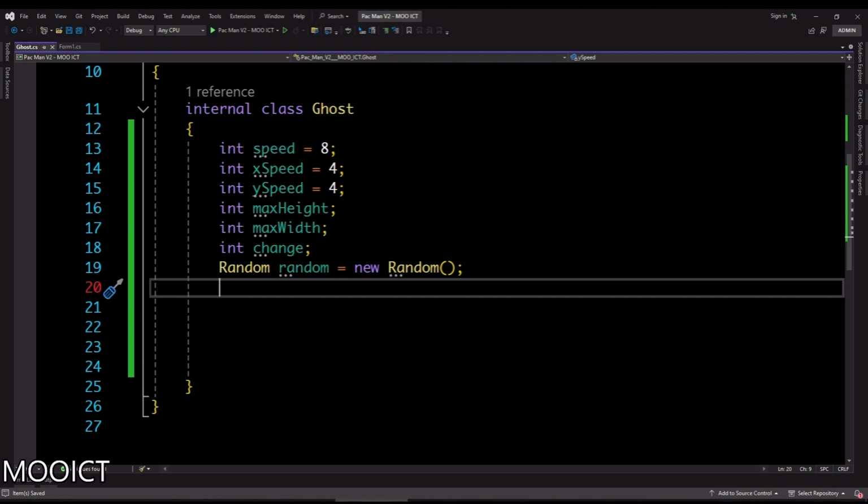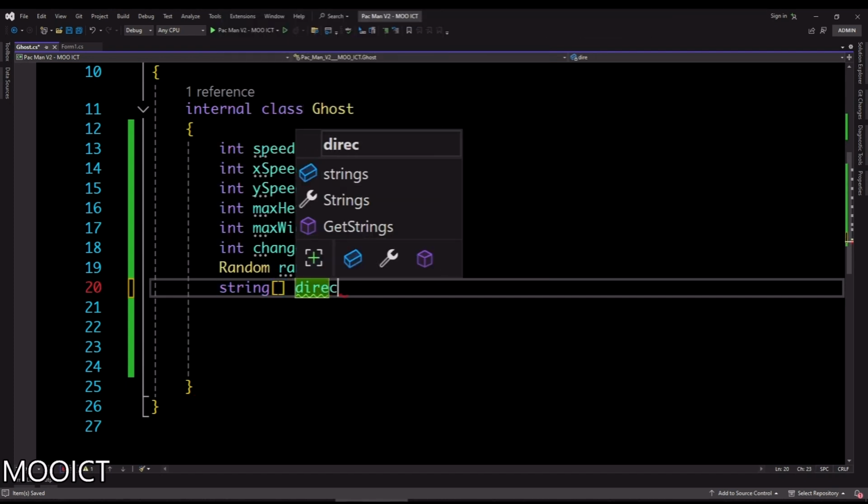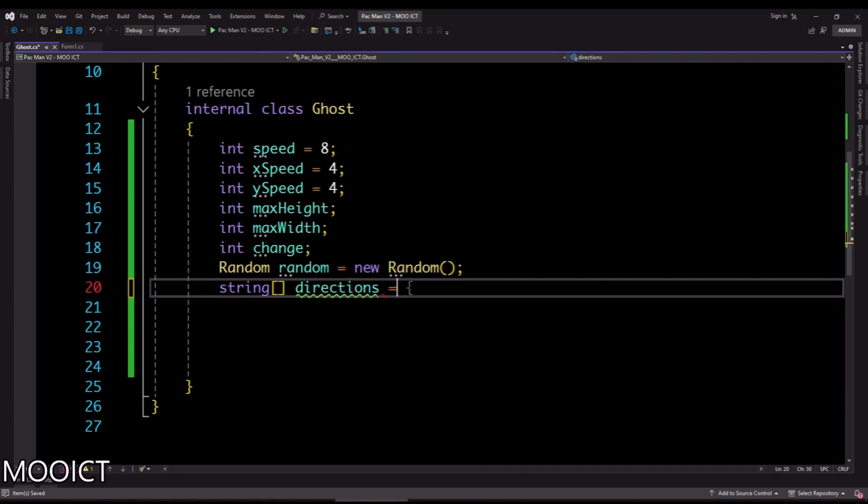After that, we're going to need a string, and this time I'm going to create an array called directions with an S. Okay, and at the end of that, we're going to basically give our values here. So we have left, right, up, and then down. We'll also have one for seek.